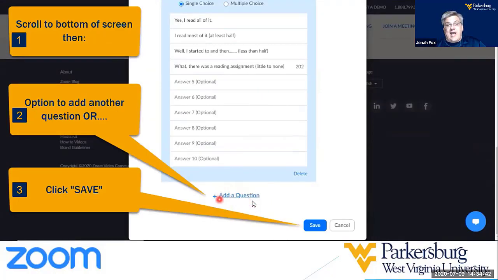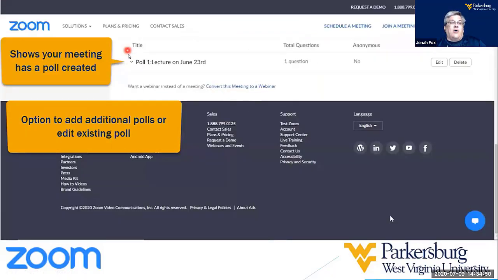You can either add an additional question to your poll, or you can go ahead and hit save to save all the questions for that poll that you're ready to do. Now you've created your poll, you're back to your regular meeting screen. You have an option here. If you want to add an additional poll, you can. You can create as many polls within your lecture as you want, or you can add as many questions as you want, depending on if you want to edit or you want to add.